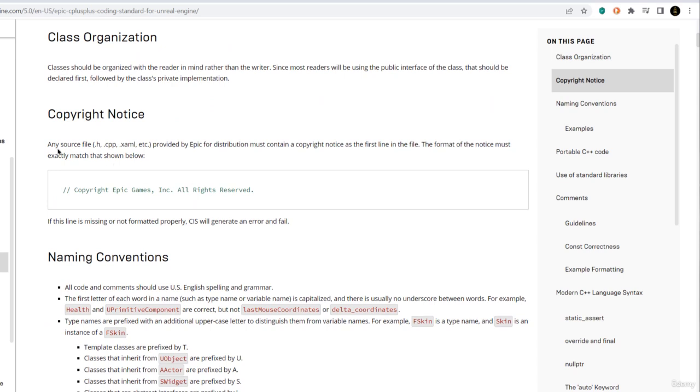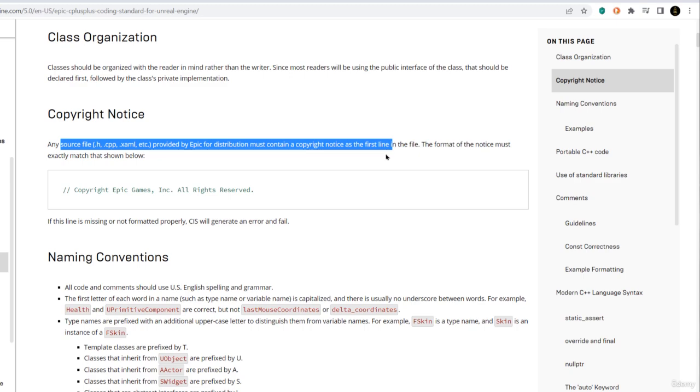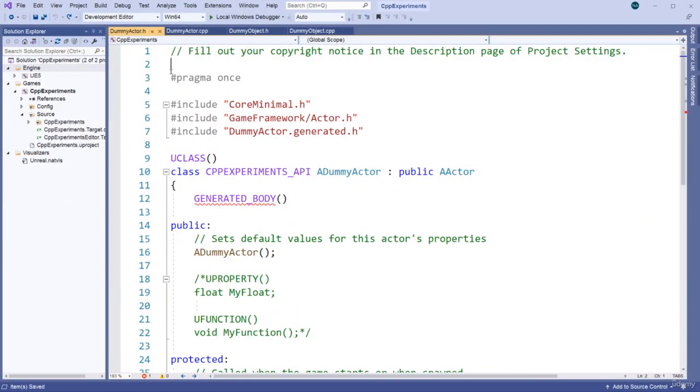We also have this copyright notice. Any source file provided by EPIC for distribution must contain a copyright notice, as you can see in this example here. We want to leave the copyright notice for the EPIC files as is, so we want to leave those alone.